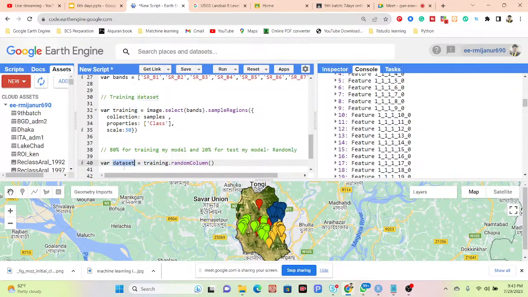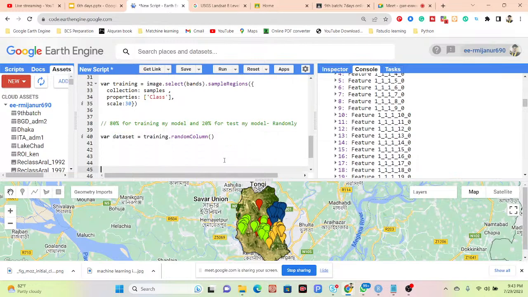Now this data set will work as random and is stored in this variable, dataset. Now from this data set I separate the 80% data and the 20% data randomly. So let's go. For that I take a variable, suppose I take the 80%. This is my train data set.